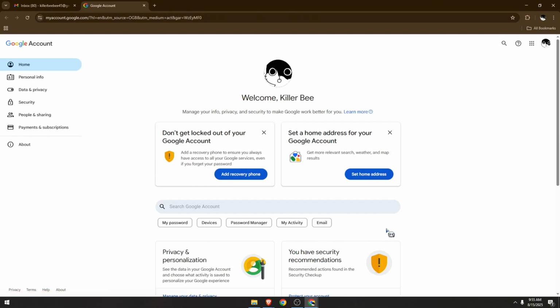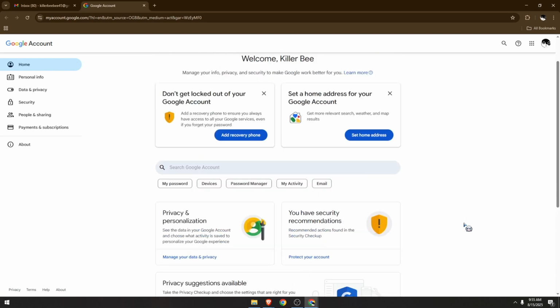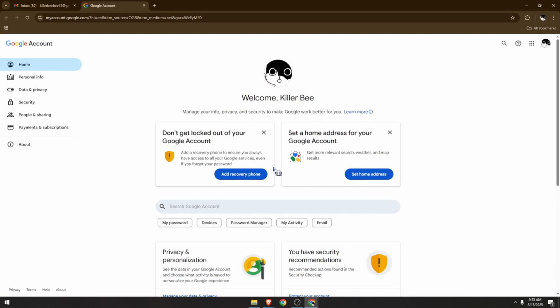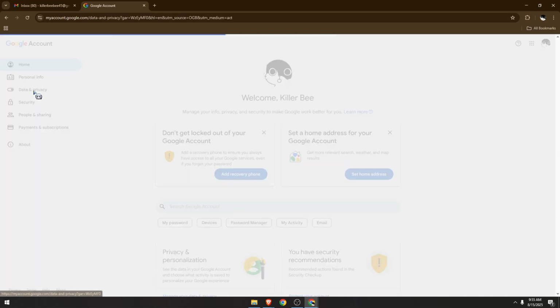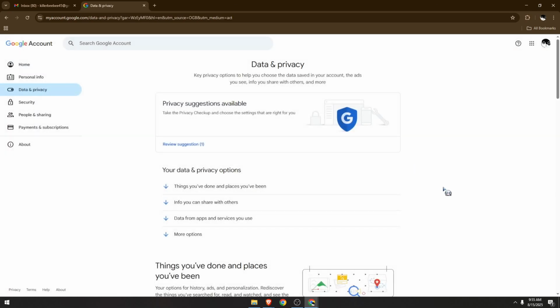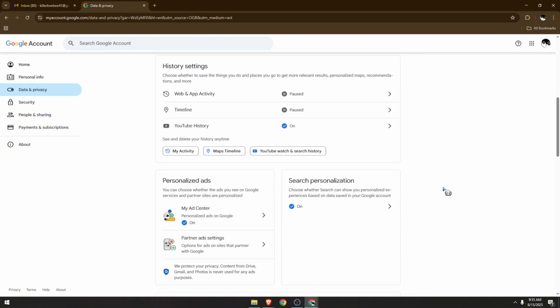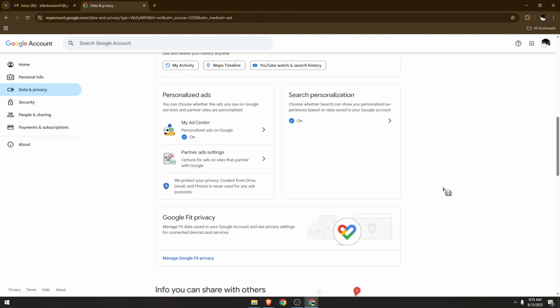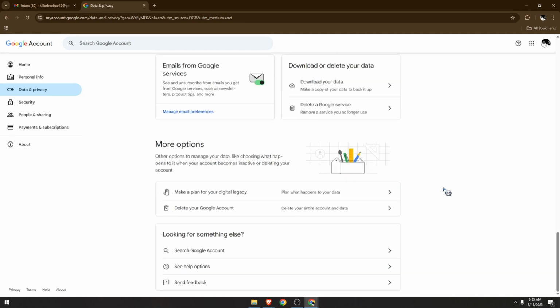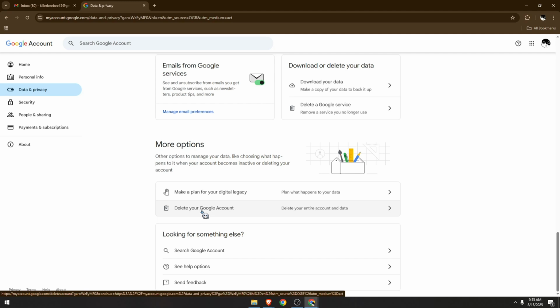From here, this is going to be your dashboard where you can locate and edit every single piece of information from your accounts. I want you to go here on the left panel. Okay, you can click on Data and privacy. Then scroll down and select Delete your Google Account. Let's find that option. Here we have the option to select Delete your Google Account.